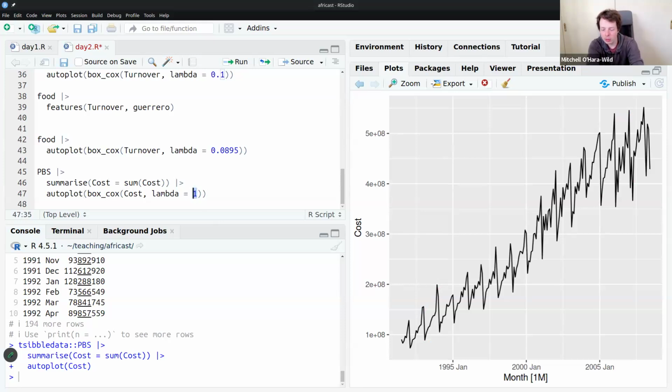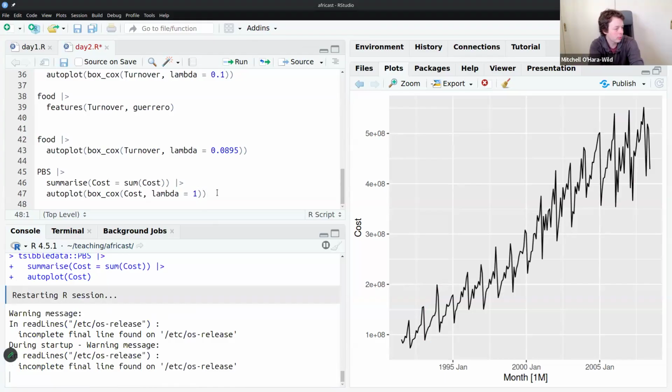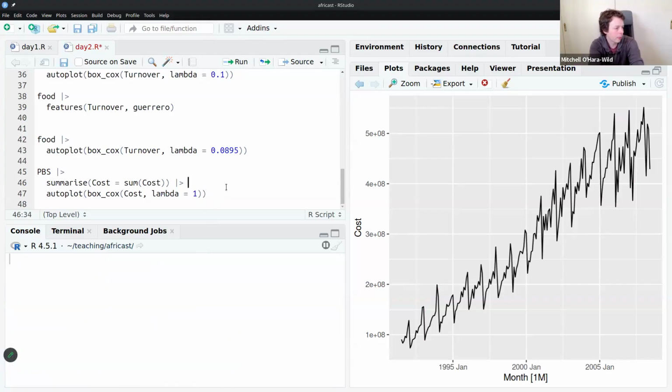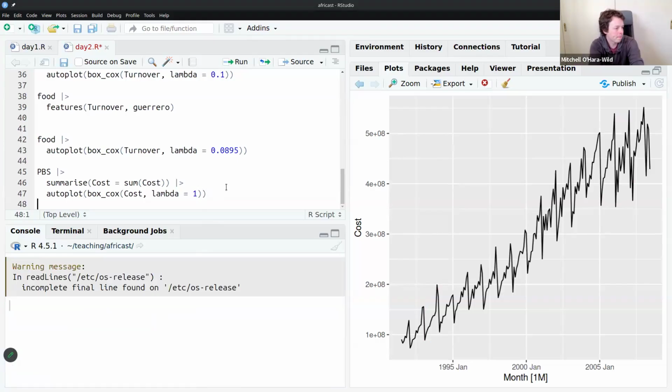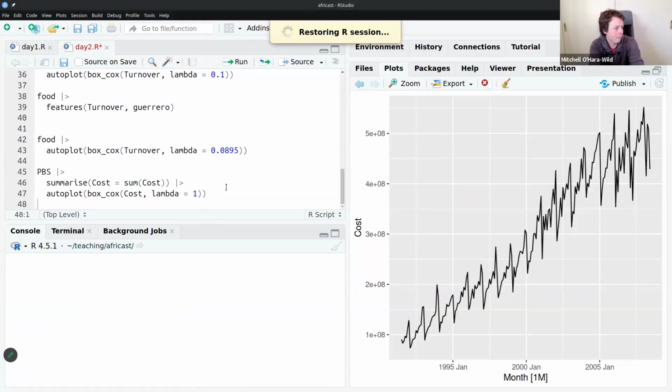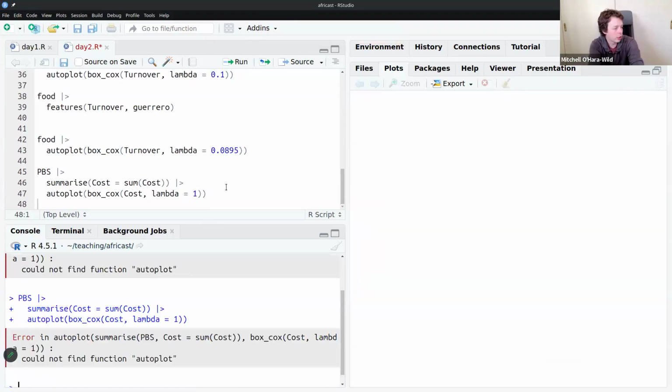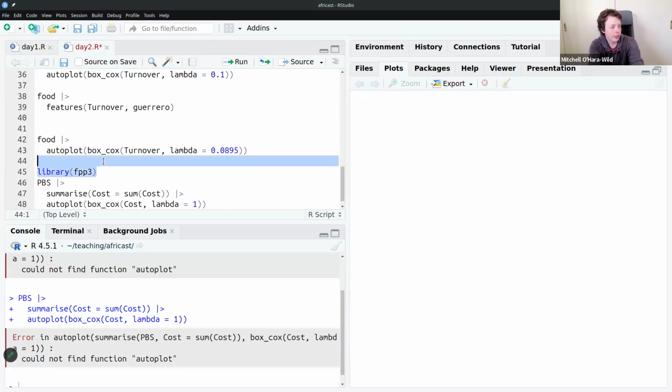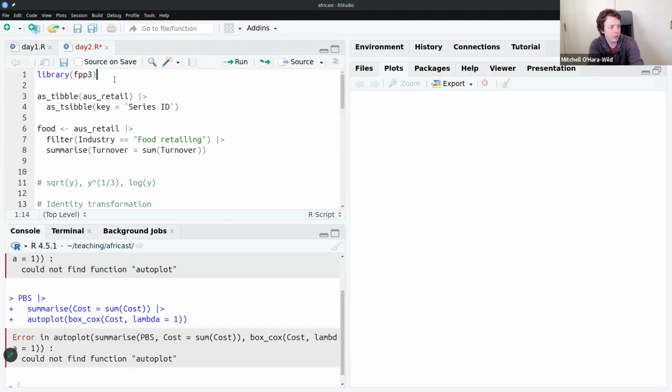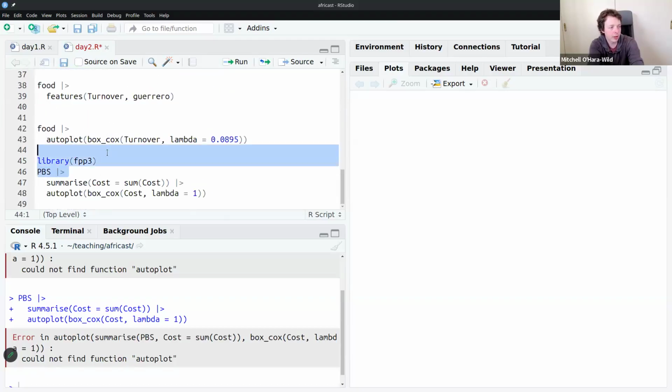Okay, I see an error that was reported in the chat. If you get this error, could not find function autoplot, let me show you that live. Just need to restart to show you. If you get an error like this, could not find function autoplot, this means that you've forgotten to load in the FPP3 package. So all you need to add to this is the same code that I added right at the top of my script, library FPP3.